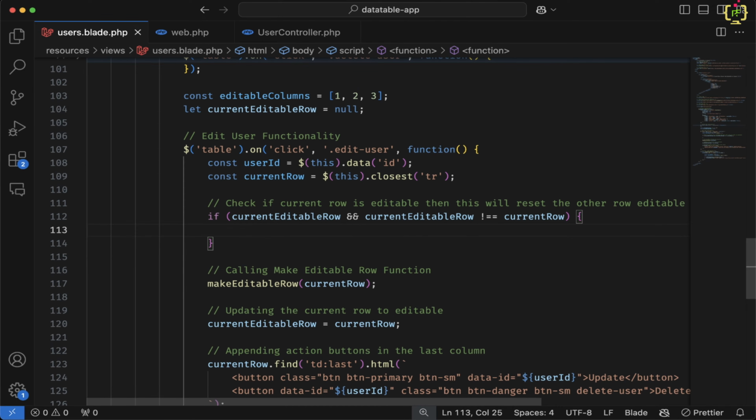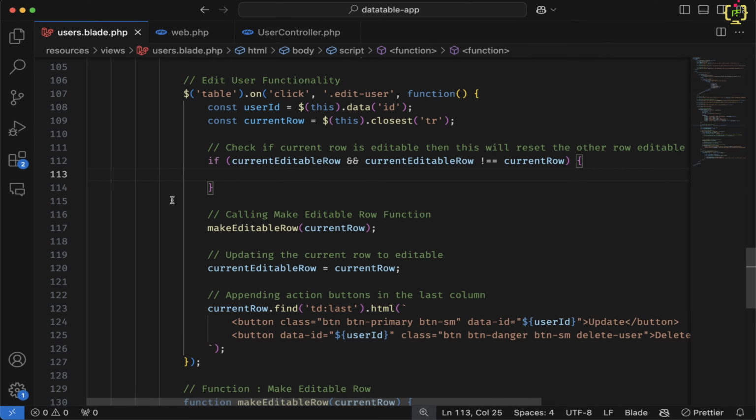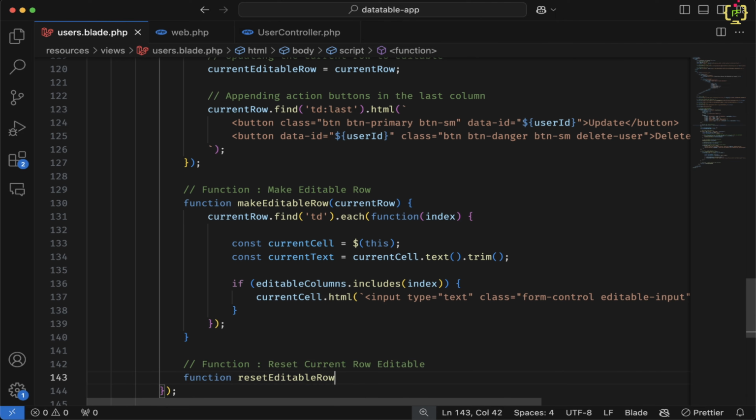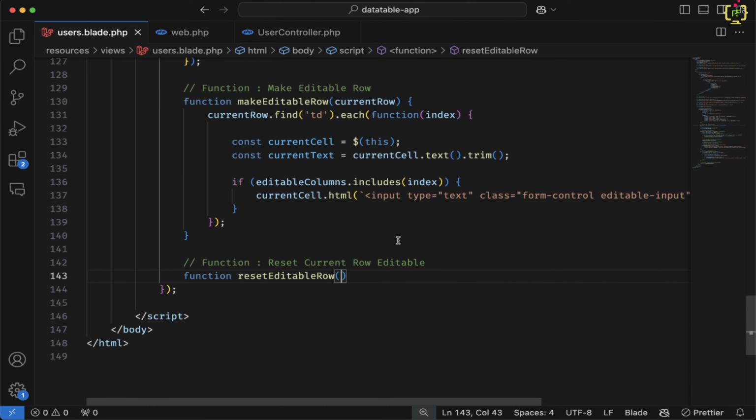So this will check if a row is editable, then this will reset the other row editable. Here we will have to add the functionality to reset the editable row to the normal row. For that, again I will call a function. I will define one function, let's suppose reset editable row, and we will have to pass the current editable row. So let's define this function here after this function reset current row editable.